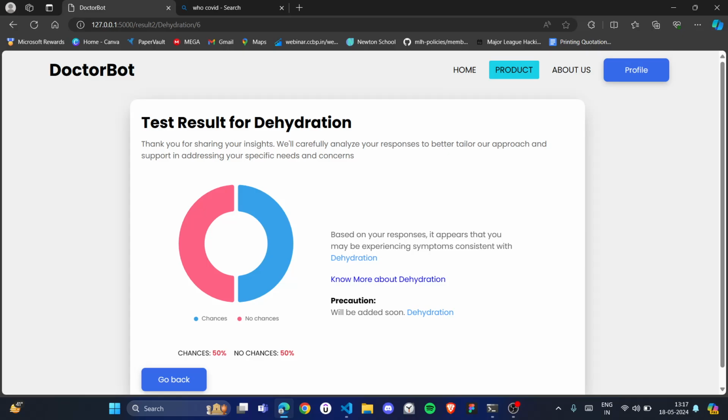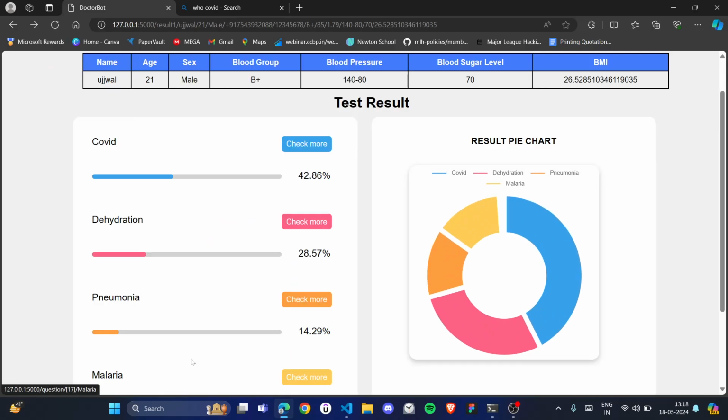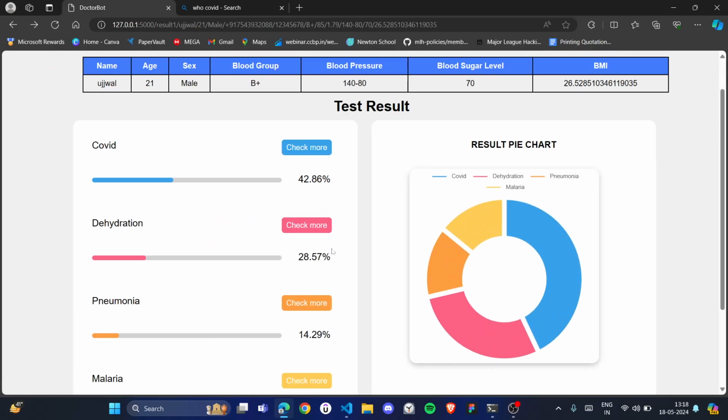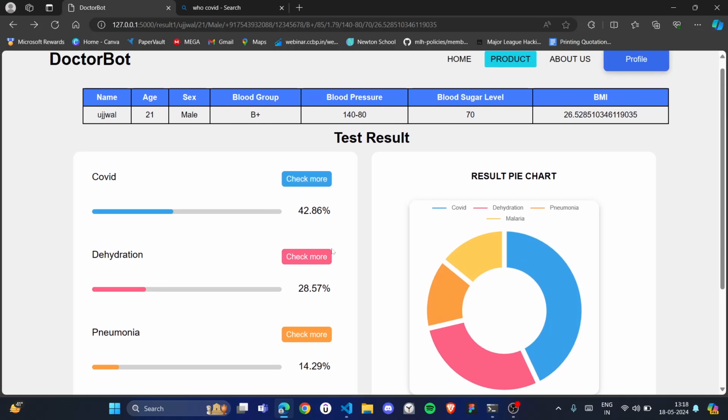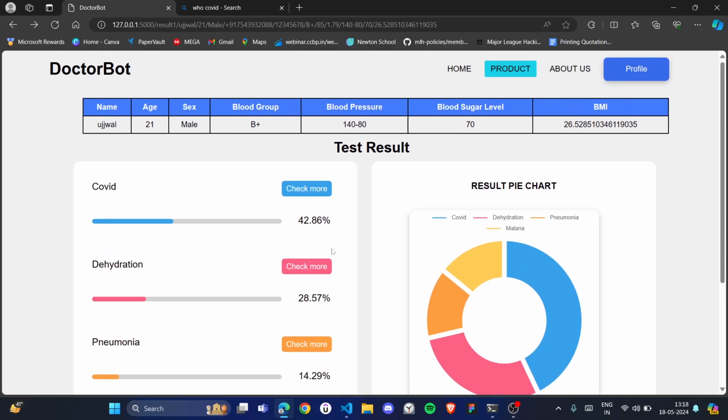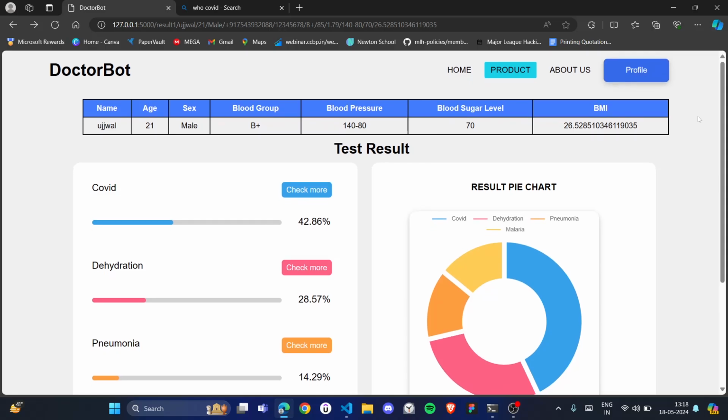Earlier in COVID, there was an 80-20 ratio. In dehydration, it was a 50-50 ratio. Since the ratio of COVID was higher, it may be possible that COVID is more likely to be the person's disease. This is the base of the app, which is not very accurate, but it gives the chances of having a disease. We are going to apply some machine learning algorithms in time to update our app.